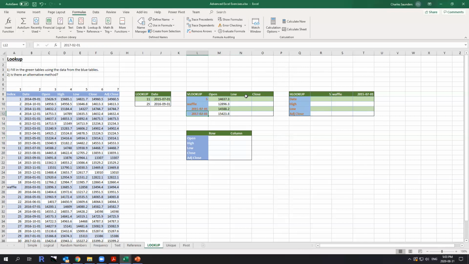Now, if we wanted to drag these over, what's going to happen? Well, if I drag these over, it says not applicable, not applicable, not applicable. Why? Because this is now searching for something which is in here, which doesn't exist. So it can't find anything. So what do we need to do? Well, we need to lock this to our values that we're looking for. So we're going to lock these down.